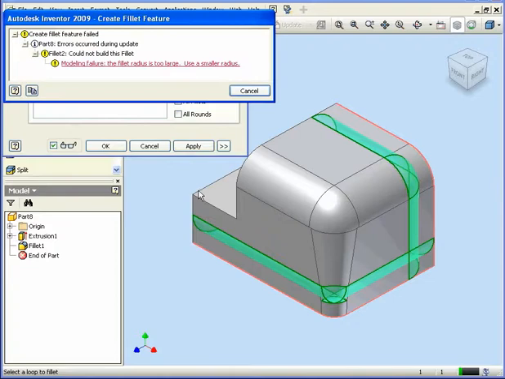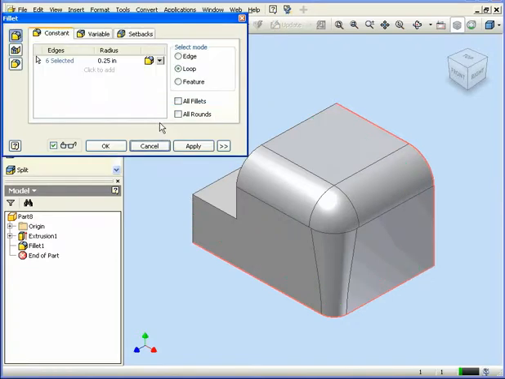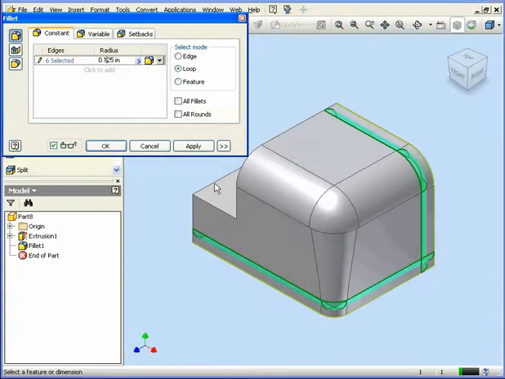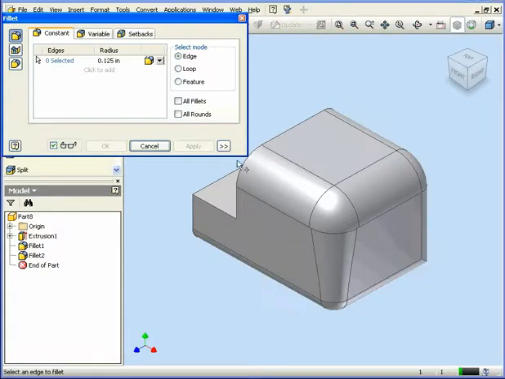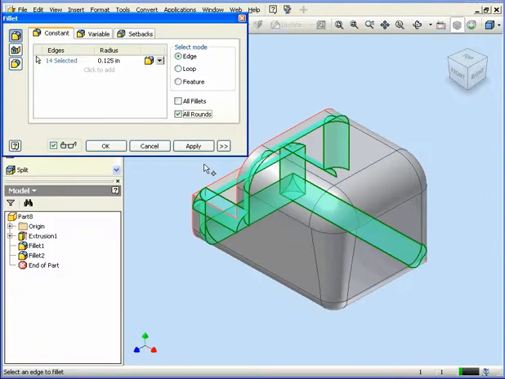Click OK. In this case, the fillet radius is too large. We get a warning message. Let's try it again. 125. Apply. 125 will work. Or we can apply the fillet to the entire part.